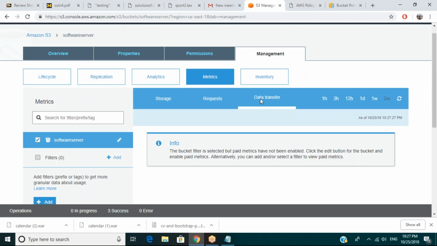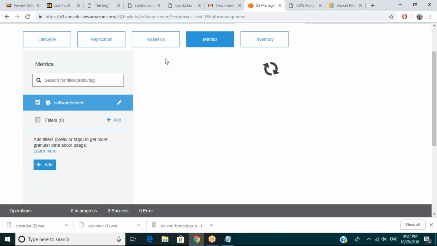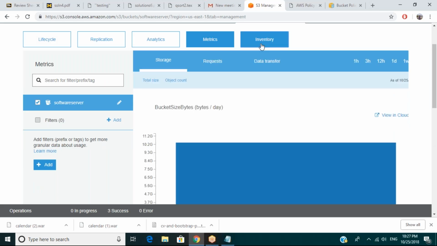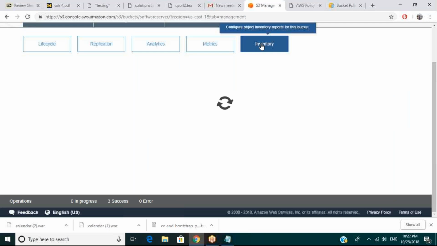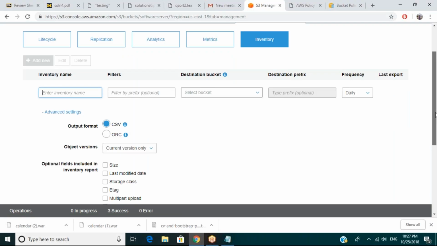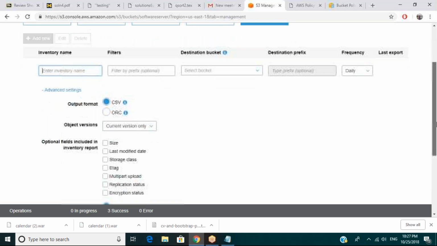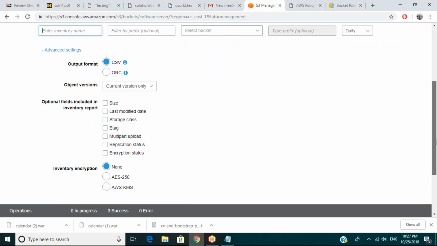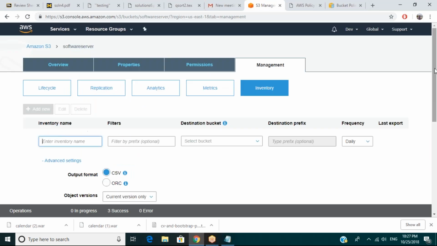All right, and similarly you will have a few things. Inventory, because I've not enabled any inventory here, so it's not here. If I want to create it, I can create it based on the output format, and I can decide what fields I want. If I save it, it will generate an inventory for those objects. So that's how you maintain your buckets and your objects.